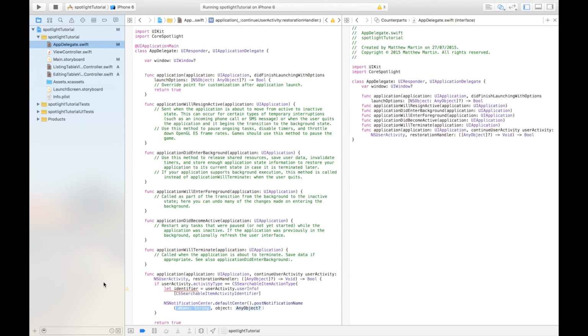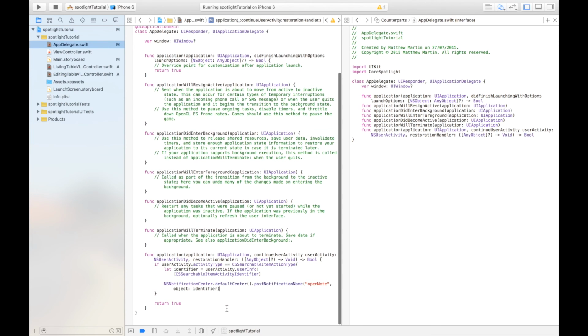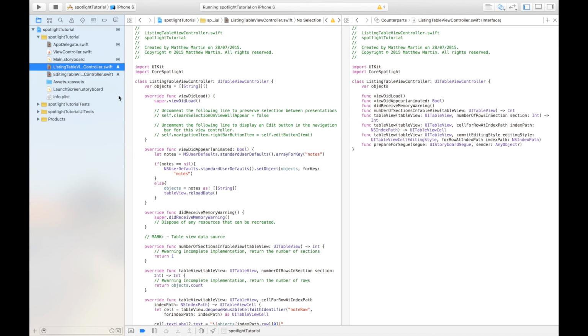And then when we open up the listing view controller, I'm going to set up that notification, and I'm going to be segueing into our Note app when we call our notification. So our notification is going to be openNote, and our object is going to be the identifier. So that will send a notification, which we can handle over here in the listing table view controller.